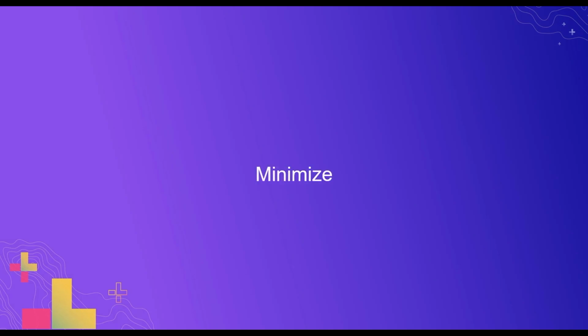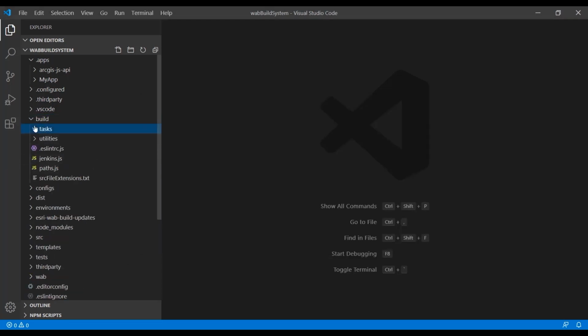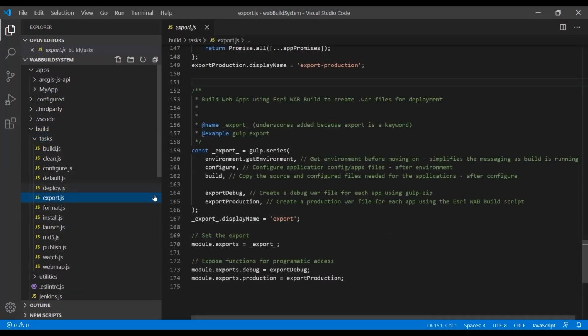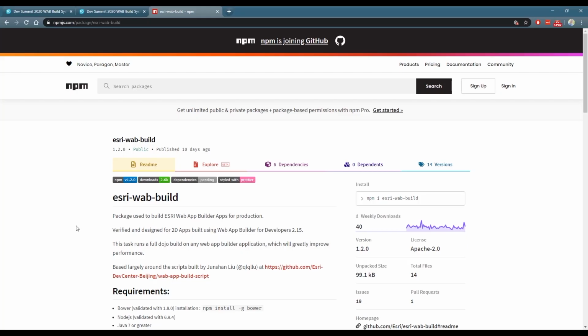Another good step to do before deploying your enterprise application is to minimize your code. In our build system, we have a gulp task for exporting our application. The export task has two key parts, one for exporting a debug version and one for exporting a production version. The difference is that the debug is just a zipped up file of our web application, and the production version is a minified version of our web application.